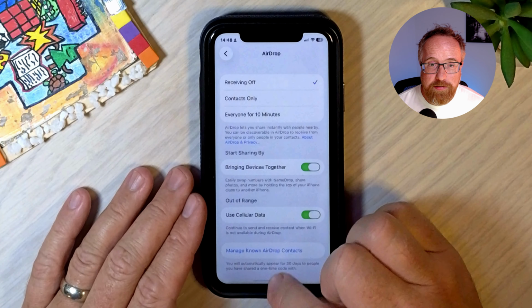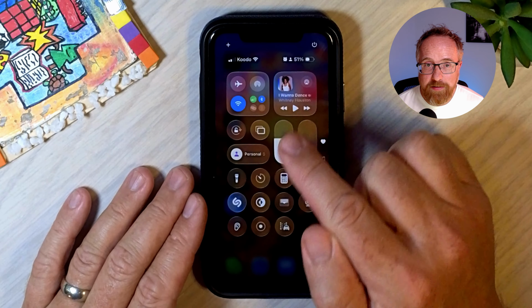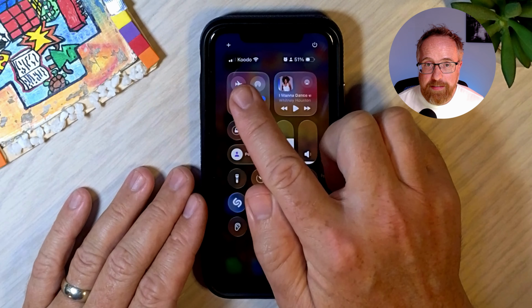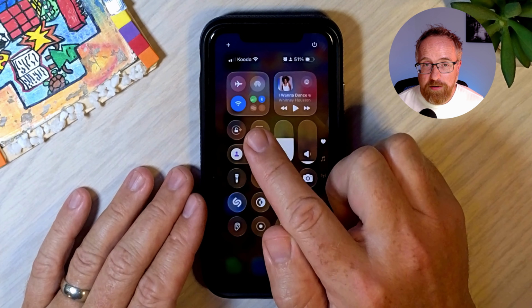The other way you can do this, that's probably faster if it's set up properly, pull down from the top right to get to the control panel. This is our connectivity widget here. It should be there by default. If it's not there, you're going to have to add it.